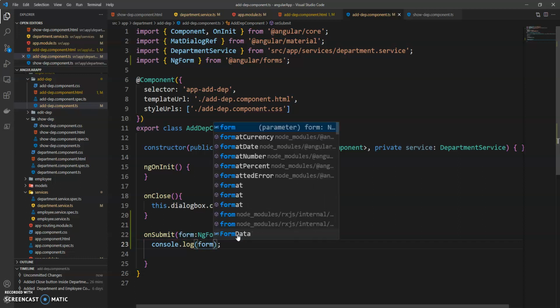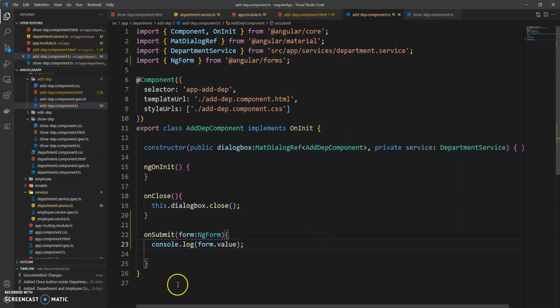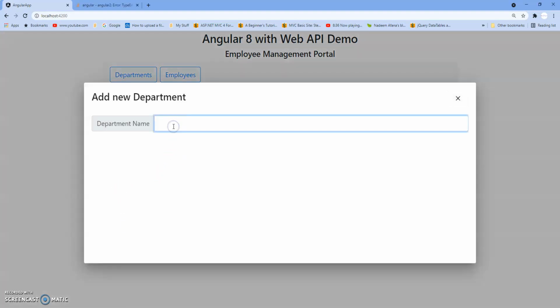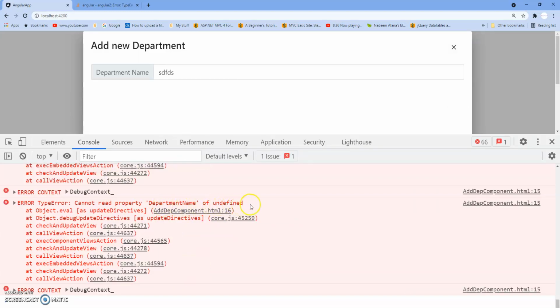This should be it, and let us go back and see what happens here. If you click on the add button and try to do the validation, we are not getting any validation error. If you press F12 here, it is showing department of undefined, department name of undefined. So basically it is not able to read our department name property, and also it is not validating the department name. Let's see how we can fix this.